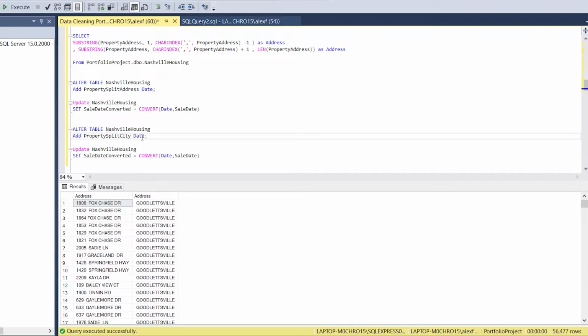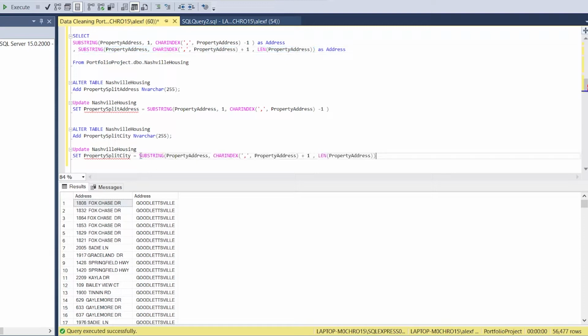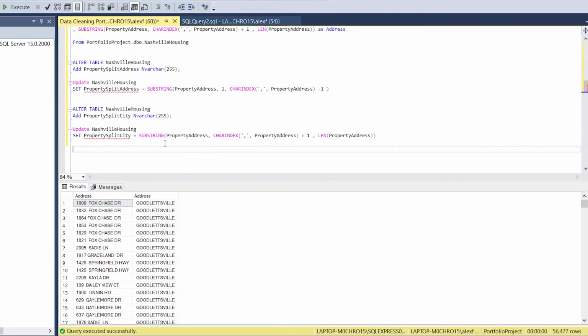And this isn't going to be a date, of course. Let's do nvarchar, and let's make it 255 just in case it is a large string, a large text. So then we can say update that. And now we need to insert what we did for it. This first one is the address, so we're going to say that equals the address. And we're going to take this whole substring, copy that, and that's going to equal this. And then at the end, we'll look at it really quick.